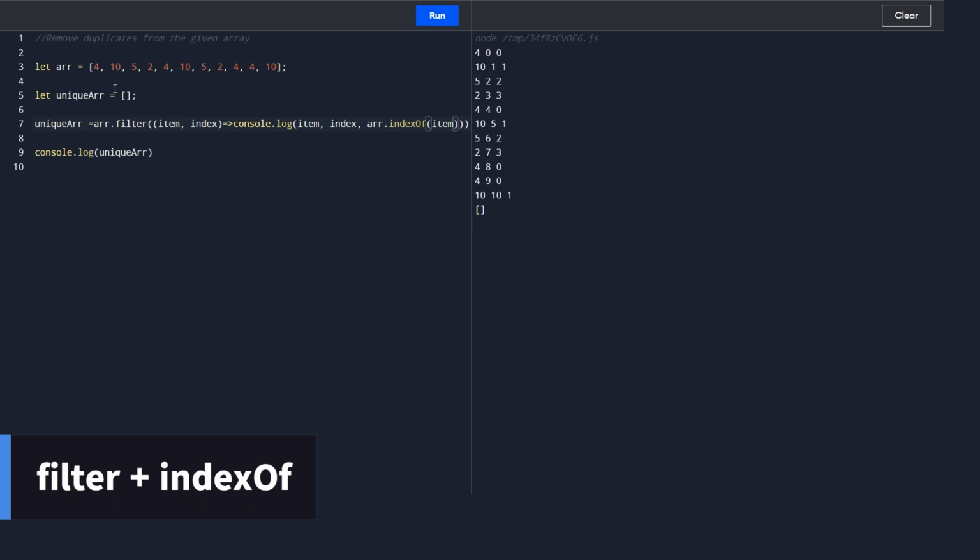So for the item 4, the index is 0 because this is the first element in the array. And the index returned by indexOf is also 0 because this is the first element that it found. But look at the other 4, which is here. The actual index of this 4 is 8, but the indexOf function returned 0 because this is not the first 4 in this array, right? The first 4 is present at index 0.